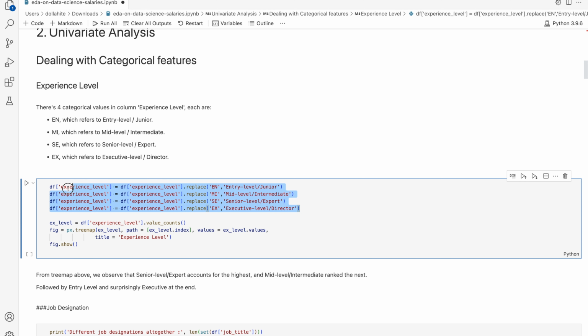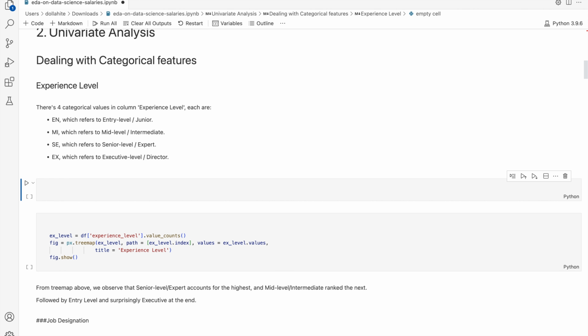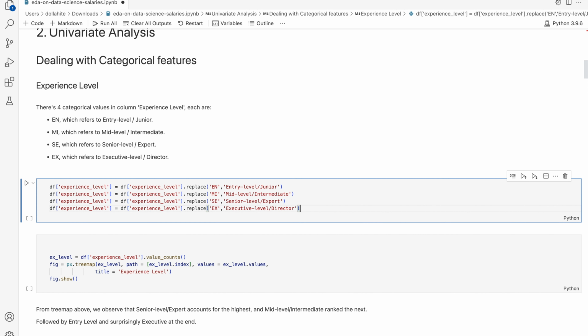I'm going to highlight all of this text, Command X, escape, A to add a new cell above, enter, and then Command V to paste it in a new cell because I want to run it independent of this code that I'm circling. So each one of these lines is going to replace values in the experience level column. It's going to take the experience level column and replace the matching string for EN with entry level / junior. And then the second line will do the same thing for MI and so on.